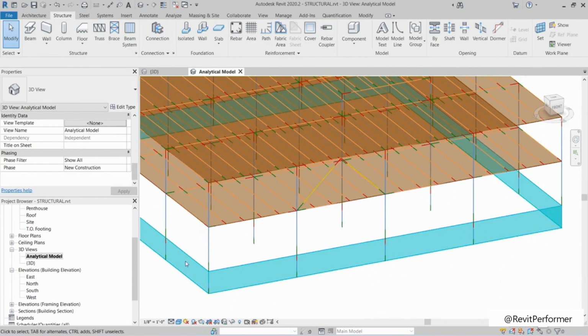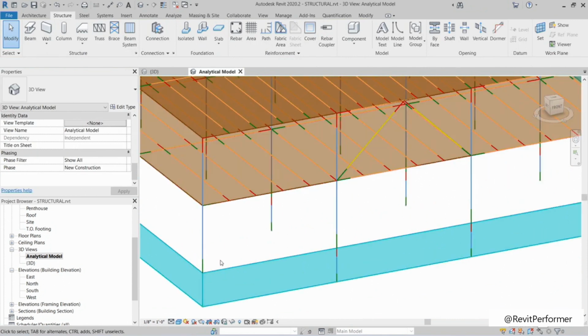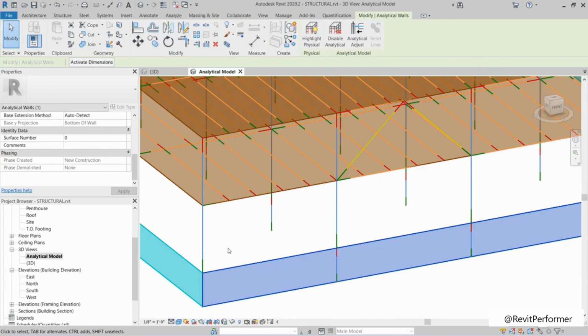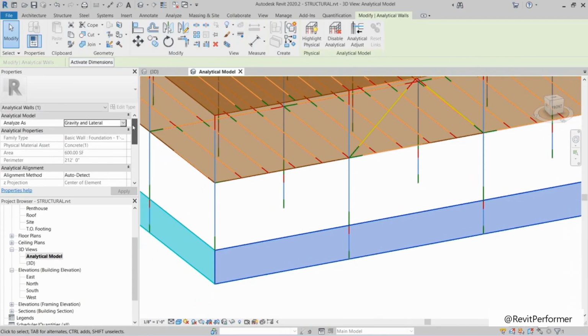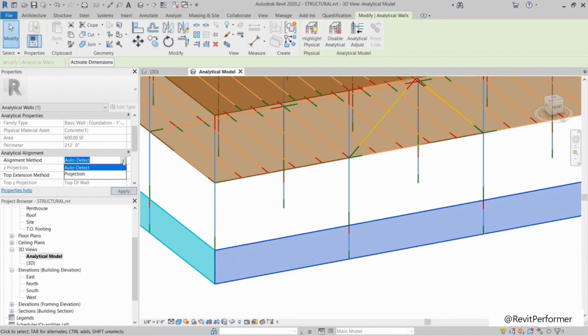Notice now that all of your walls and floor slabs have analytical surfaces. So if I select this, there's not a lot of properties, but there's a few. So we're going to analyze that as gravity and lateral. Of course, it's a wall. It's a foundation wall. Alignment method. We can either auto-detect or go projection. Again, if we're extending past corners, or if we want to deal with that separately, we can go to projection, and it will change how those ends form.